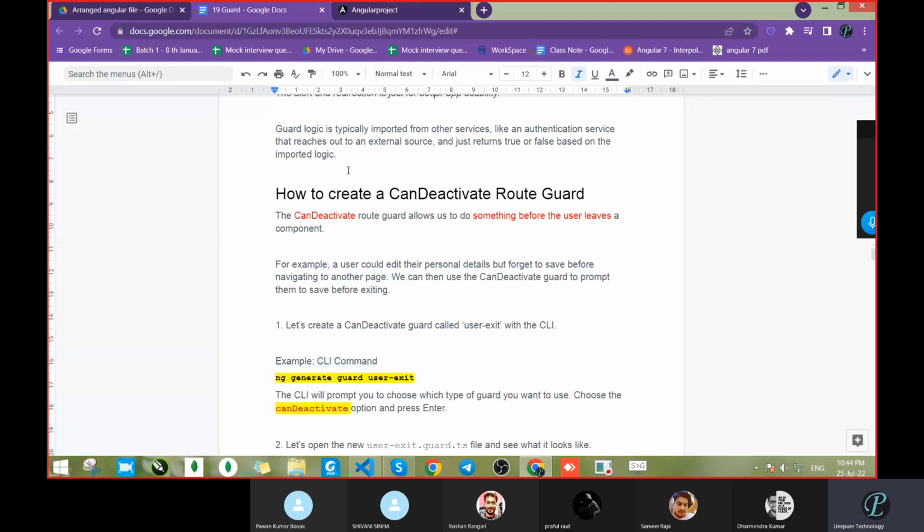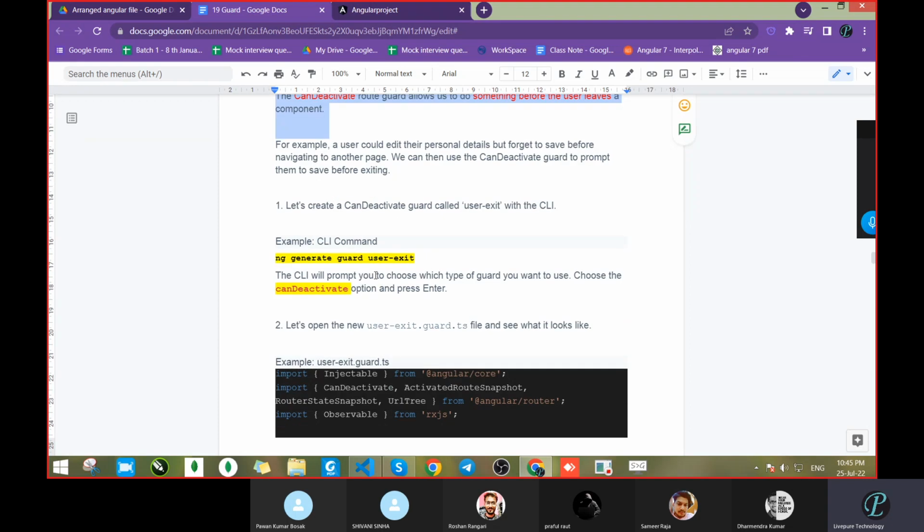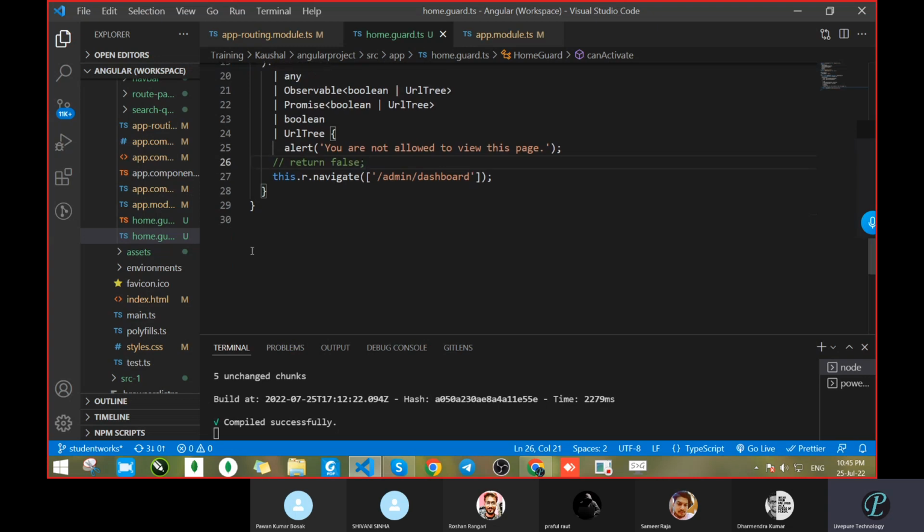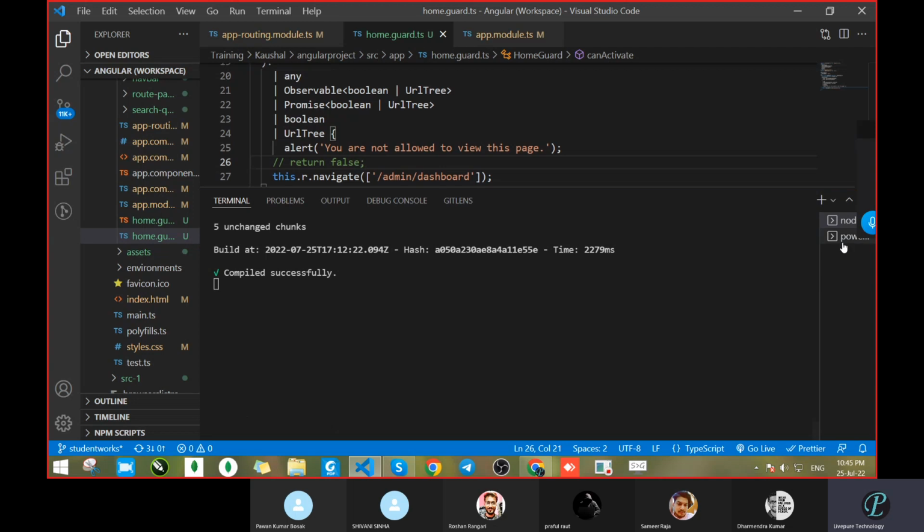In the same way, there is another guard, canDeactivate guard. So we will see that. The canDeactivate guard allows you to do something before the user leaves a component. When the user is leaving from one page to another page, before that itself, we have to verify. We have to do that. Again, we are going to create the guard. So how will we create it? g for generate, guard, and the guard name. Once you click, you will get again the same option for selecting, canActivate, canDeactivate, all those we got at the starting time.